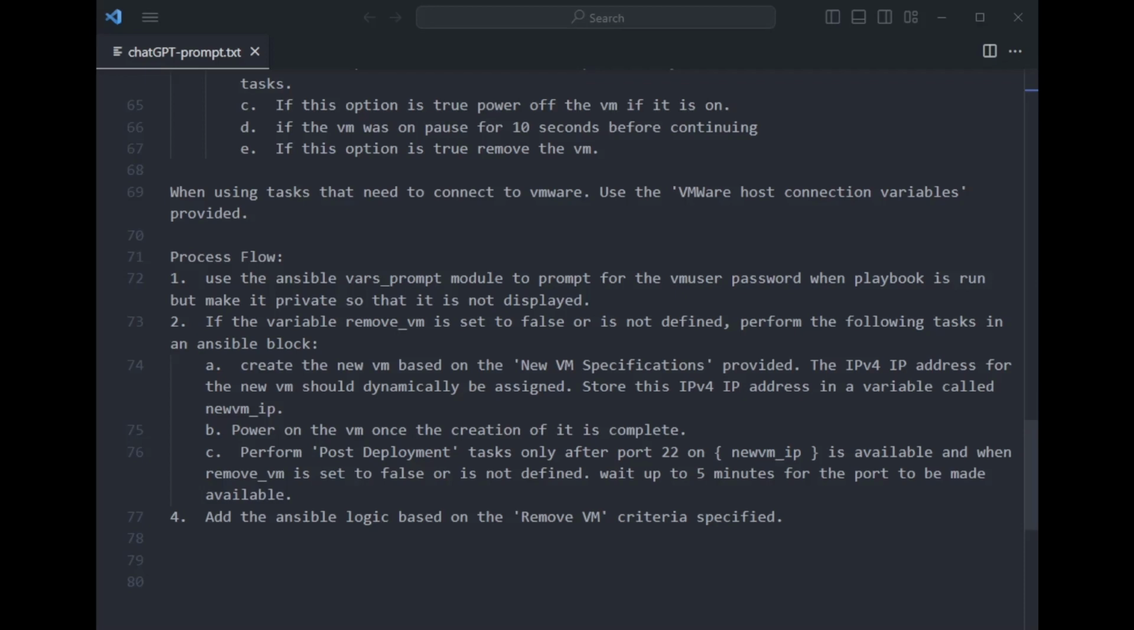Next, we make sure that the build VM tasks are only run if the remove_VM variable is not set to true. We want to make sure that the IP assigned to the new VM is stored in our variable new_VM_IP. Then we power on the VM once creation is complete. Perform the post-deployment tasks we outlined, but only after port 22 of the new VM is accessible. Note that we're telling ChatGPT to connect to the new VM using an IP address that is stored in the new_VM_IP variable. Then we tell it to create our remove VM section within the script.